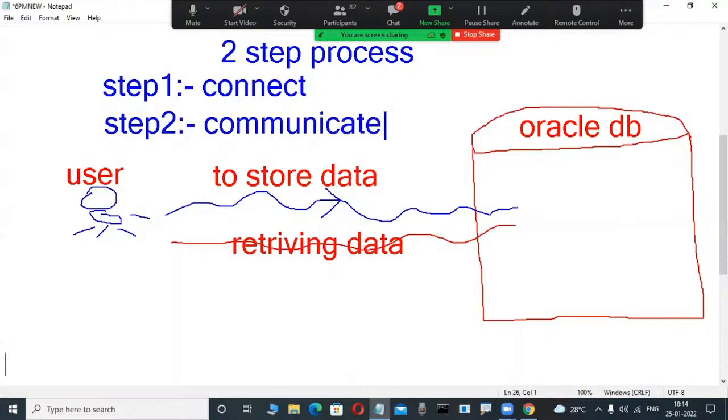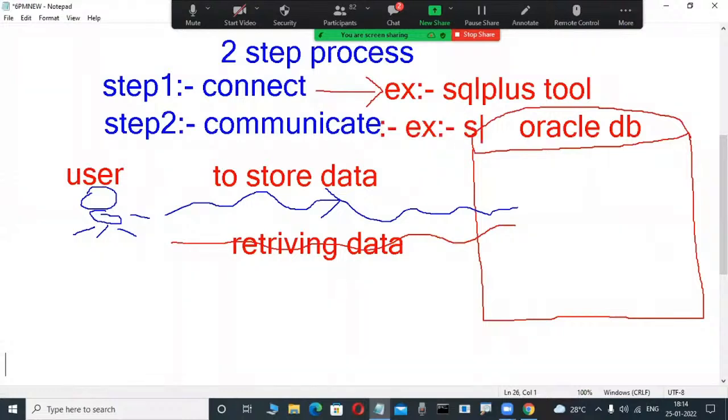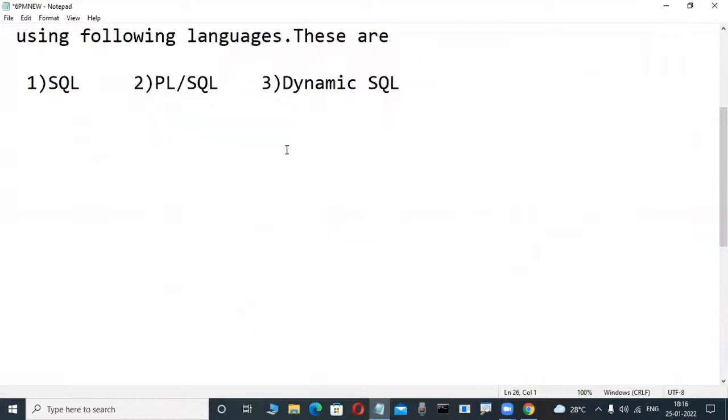But how are these users connected to the database? Some query tools are there. One example tool is SQL Plus. SQL Plus is a command line interface tool. These are all things we will learn in these coming days. Now, how do they communicate once they connect to the database? Some languages are there, for example SQL, PL/SQL. Through languages they communicate. What is that and what are these? We will learn one by one.